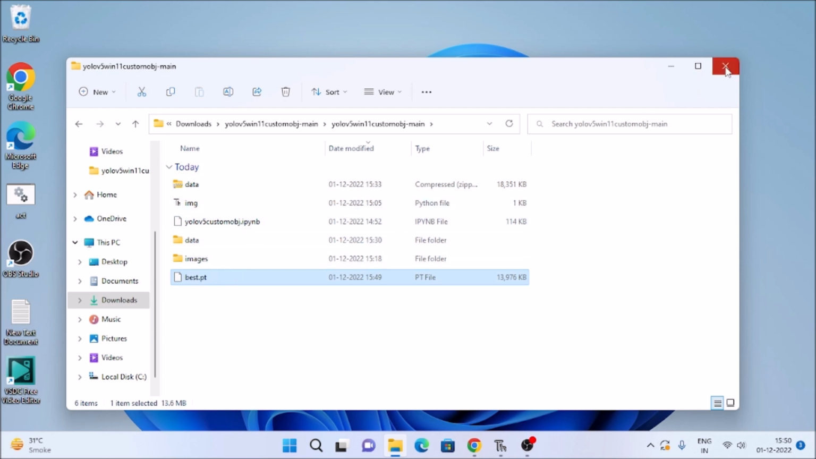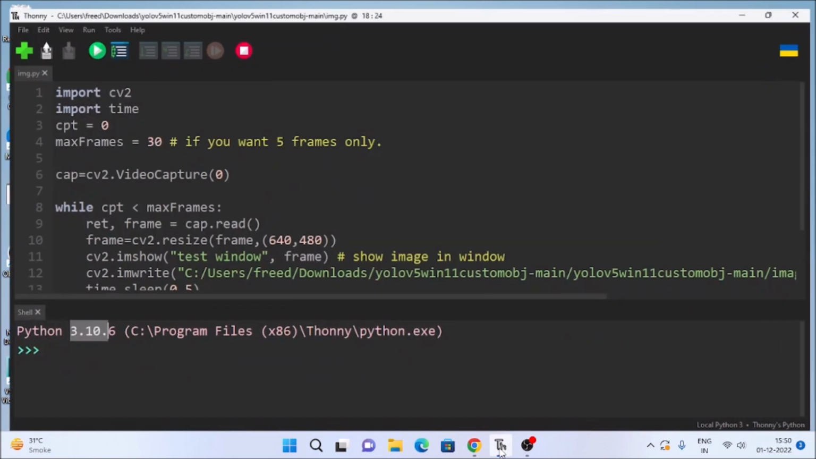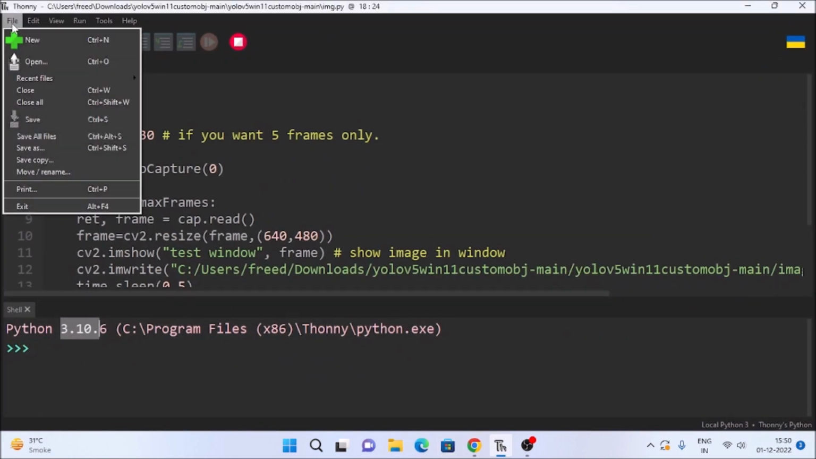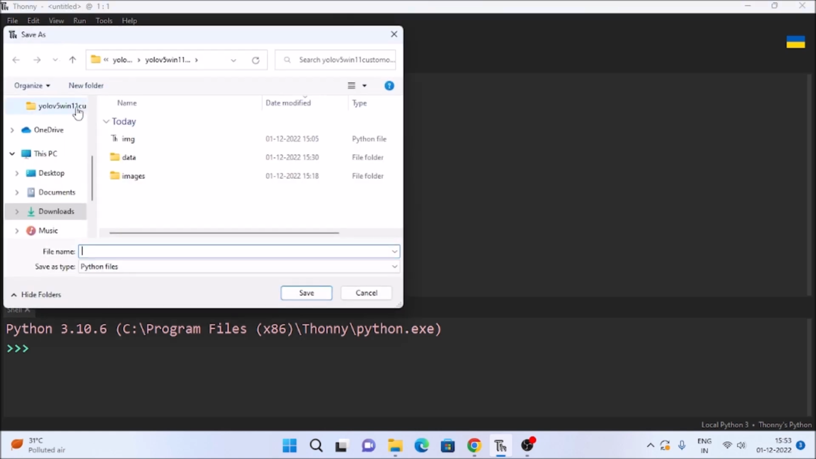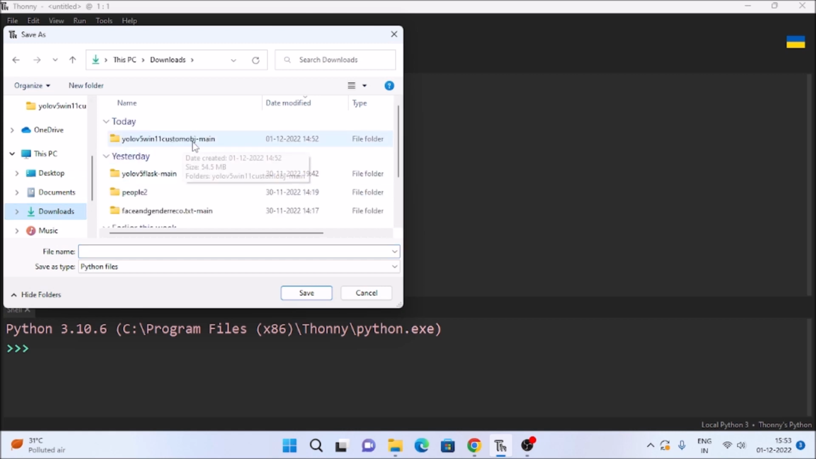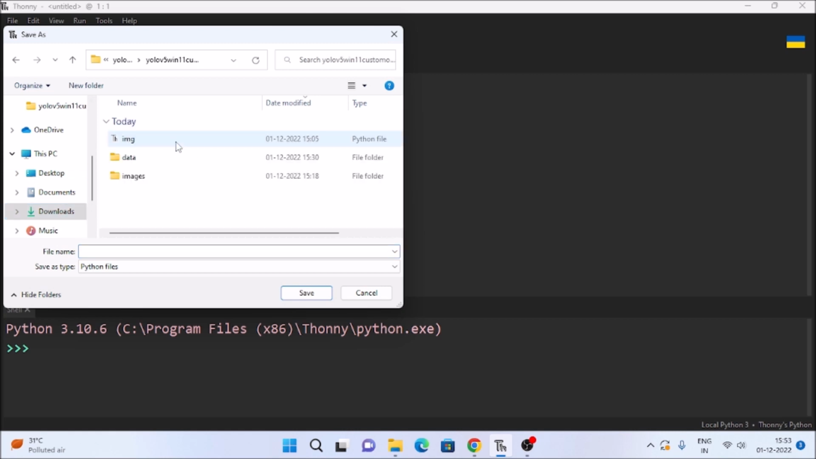Okay, so now close all these things, open Thonny again, and we are going to create our new file. Click on new. We need to mention the file, so just click on save, and we are going to save our file, as I mentioned, in the same folder. So downloads, YOLO5 Win11 custom obj-main, again same folder, and here we are going to create our new Python file. So test.py, simple name. Click on save.